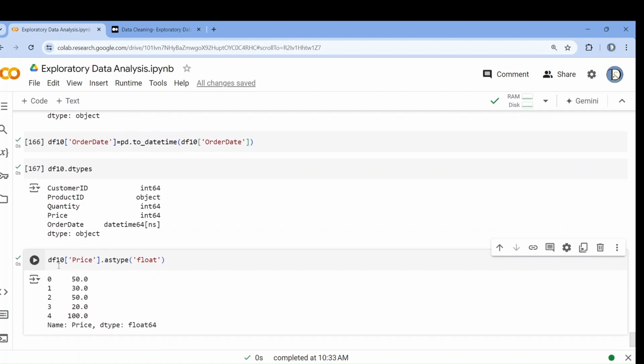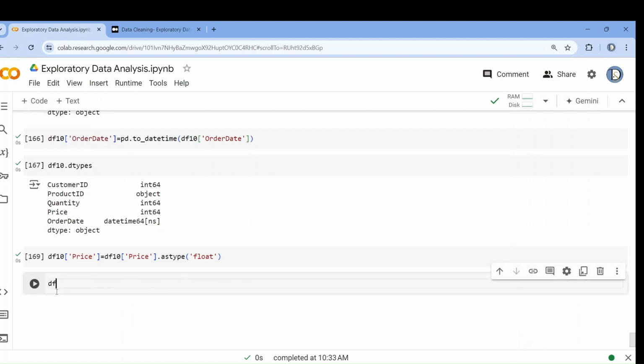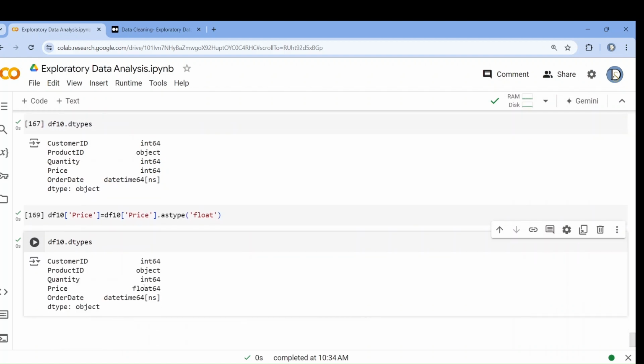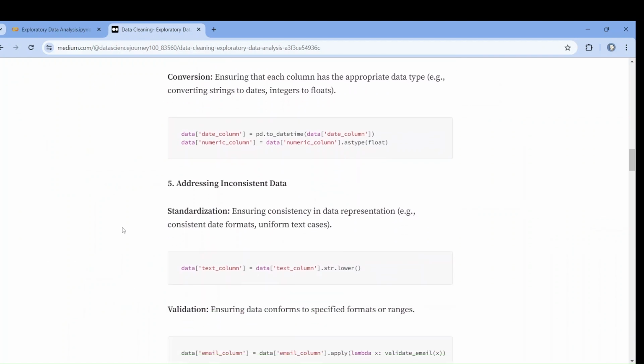You have to keep it in the df10 price column. I have to copy this, paste it, equals to. Okay, now if you check, let me show it to you. df10 dot dtypes. Now you can see that the price column has been changed to float, and the date column has been changed to datetime. This is also part of data cleaning, because otherwise you can't perform some operations on this. So depending on your need, you have to make this conversion.